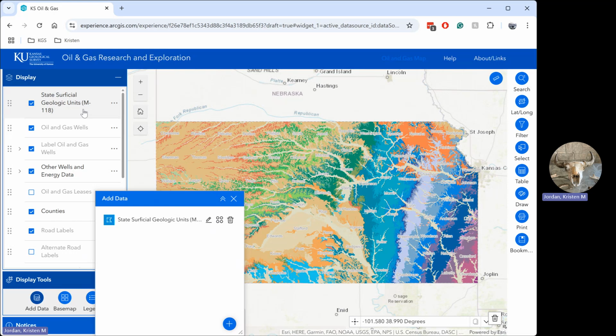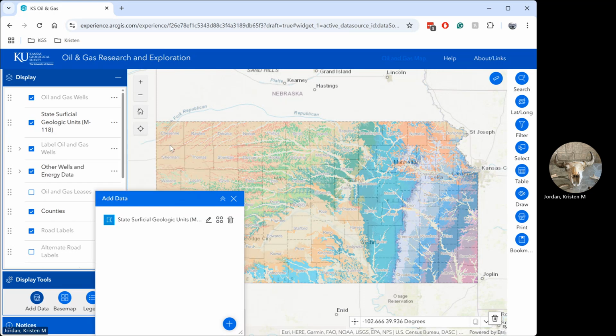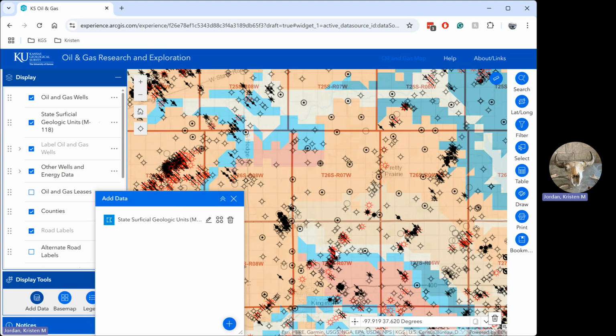These will operate like other data layers in our table of contents. You can reorder them, and you can also adjust the transparency. So let's set this to 50%. And then we can zoom into an area, and you can see now the regular oil and gas map, but in concert with the data that we added.